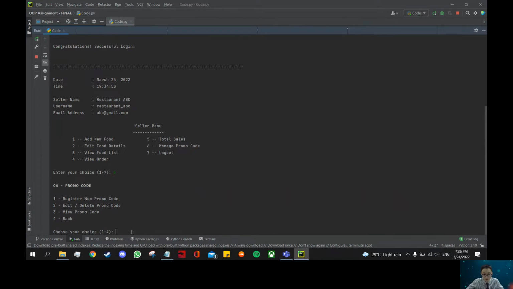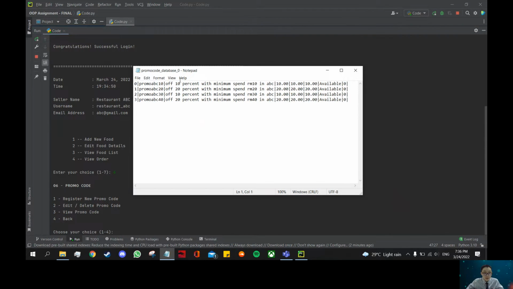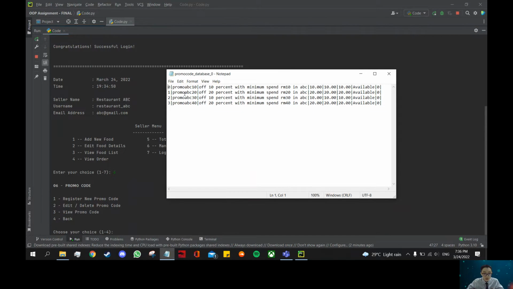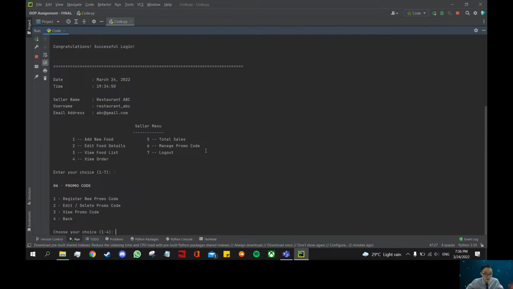before I start showing these 4 functions, I want to note that the promo code is actually taken from a notepad, which is this one. So yeah, I just want to mention this and get it out of the way. So yeah, let's close the notepad for now.